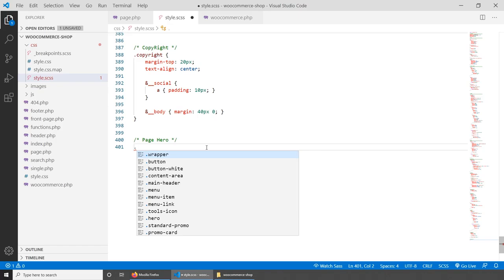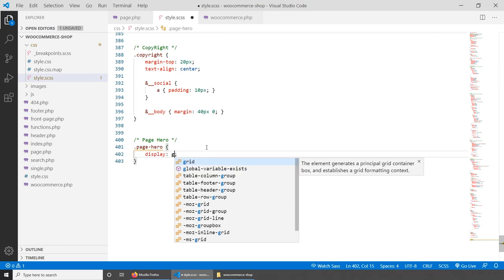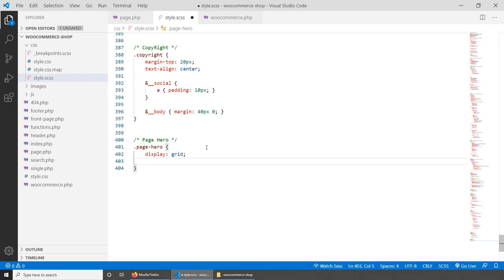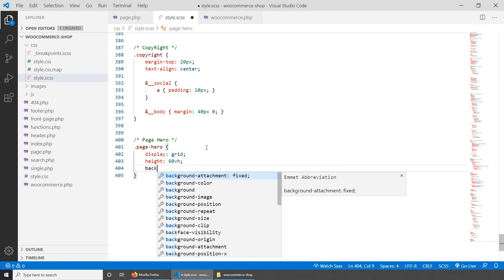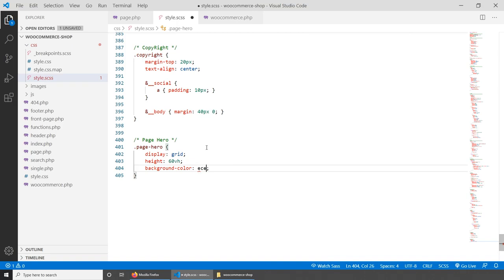So let's create a class, page-hero. This class can be displayed as grid. Then we can have the height set to around 60 VH. Then we can have a background color just in case we don't have an image set. And this can be like a gray color, like this.